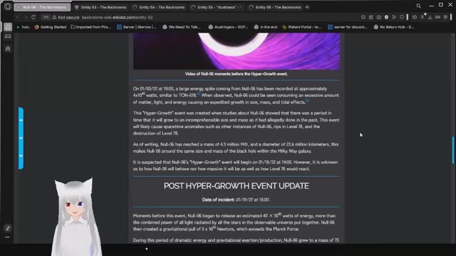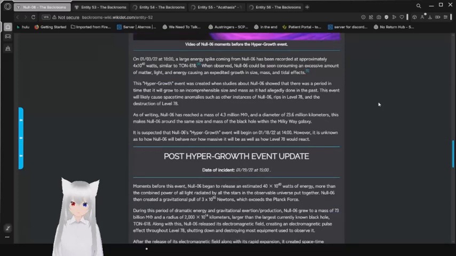Unlike typical black holes, where the larger it gets, the weaker the tidal effects, NOLO6's tidal effects strengthen with size. Studies about NOLO6 showed that there was a period in time that it would grow to an incomprehensible size and mass, as it had allegedly done in the past. This event will likely cause space-time anomalies, such as other instances of NOLO6, rifts in Level 78, and the destruction of Level 78. As of writing, NOLO6 has reached a mass of 4.3 million M☉.